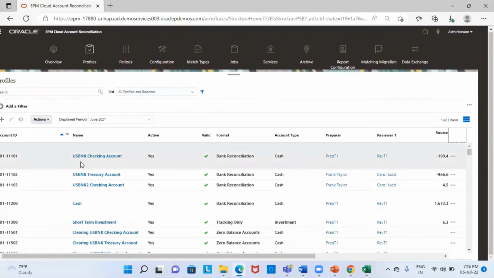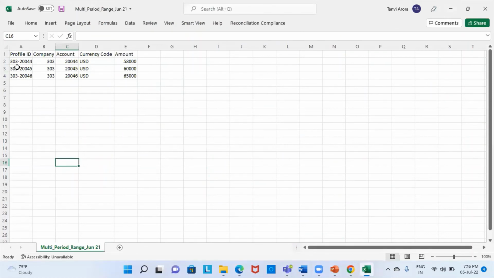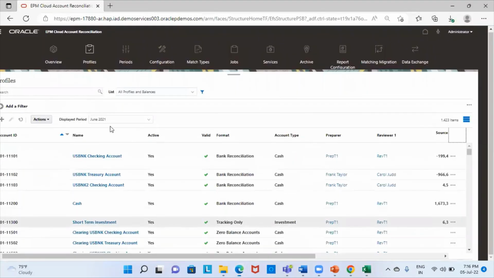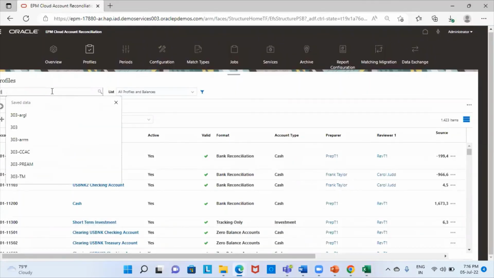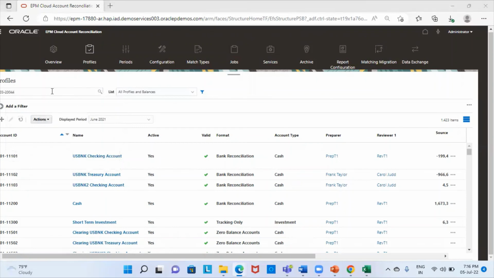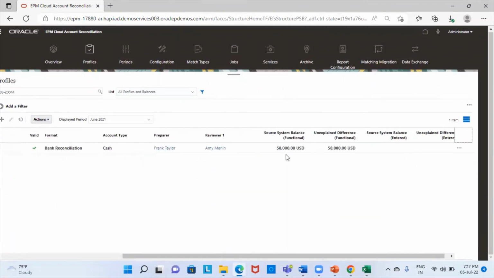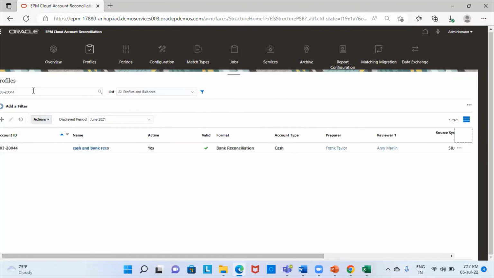Now, if I search for my profiles, they are 303-200-004. So this is my first profile, and as you can see, the balances have been imported. The source system balance I have imported here. Okay, same, I can see for my next profile.